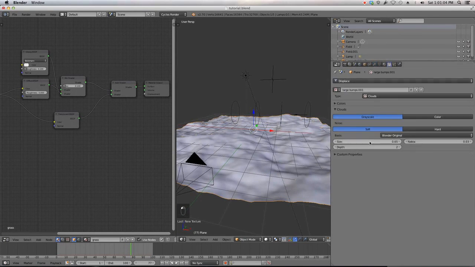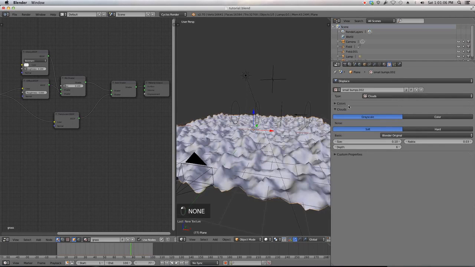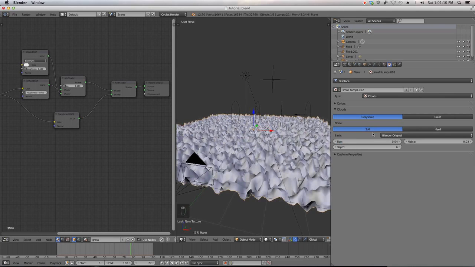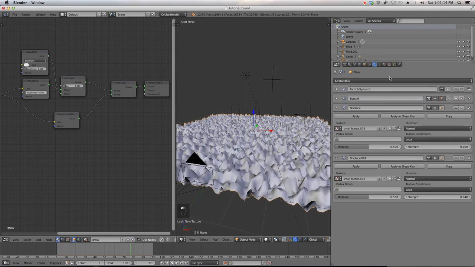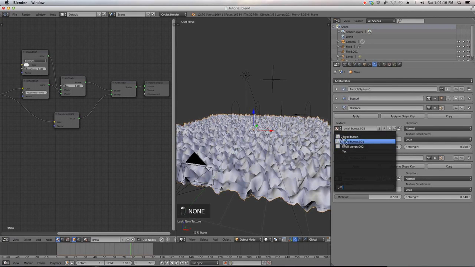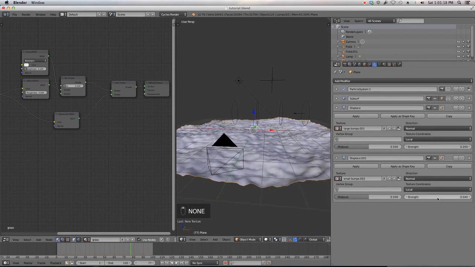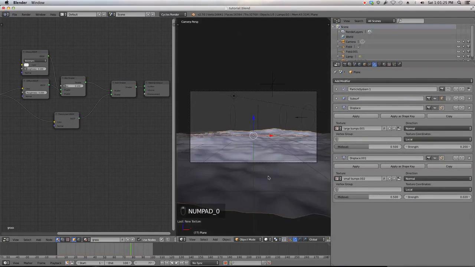We may be able to change the scale down a little bit too on our small bumps. So change our size to like a 0.04. And it looks like when you change that, it changes this here as well, so we gotta put that back. But something like that is pretty good. Kind of play around with it and come up with whatever you like, but I'm pretty happy with that.